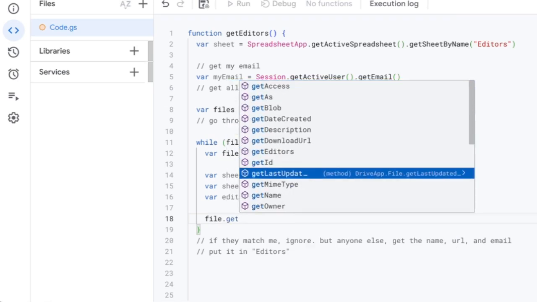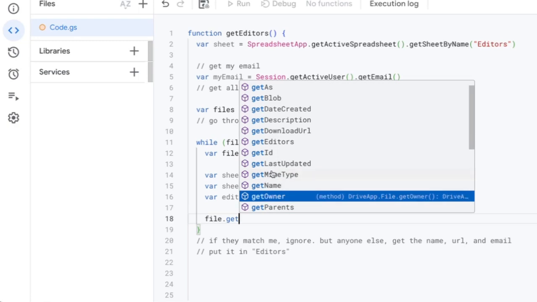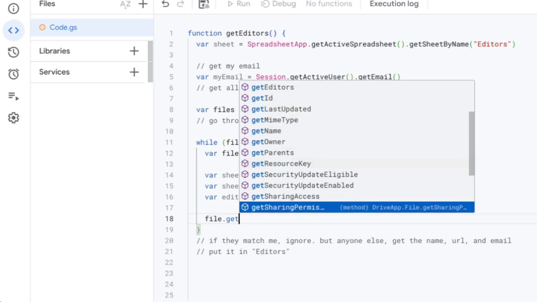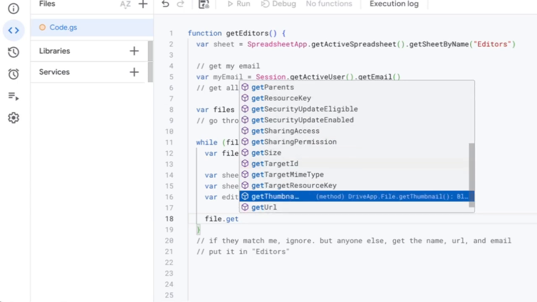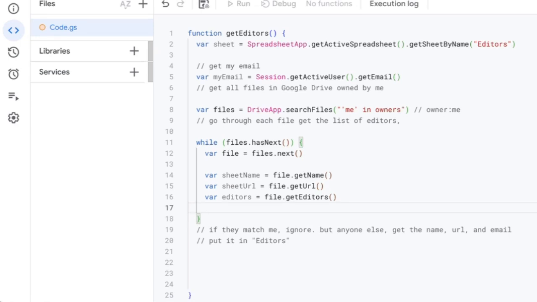You can get the ID, last updated. You can get who the owner is, but in this particular case, it's going to be all of ours because we're searching for all of the files that have us as the owner. But there's some other things here that you might want to get. But for these purposes, we're just going to do this.